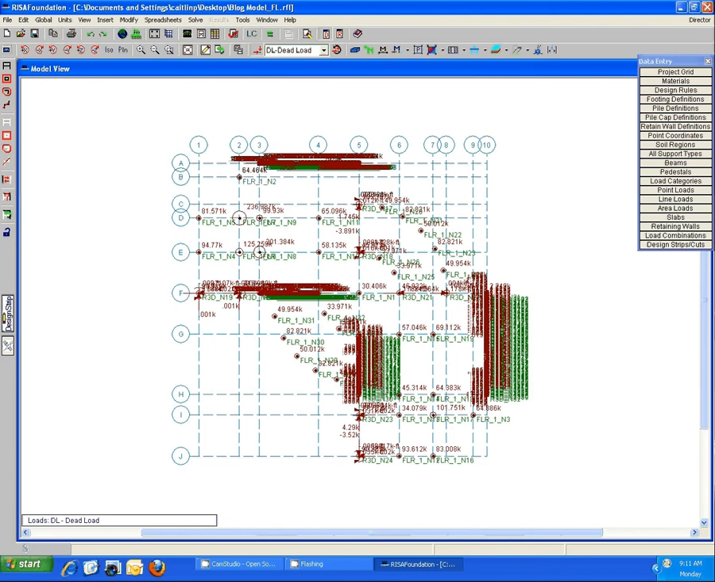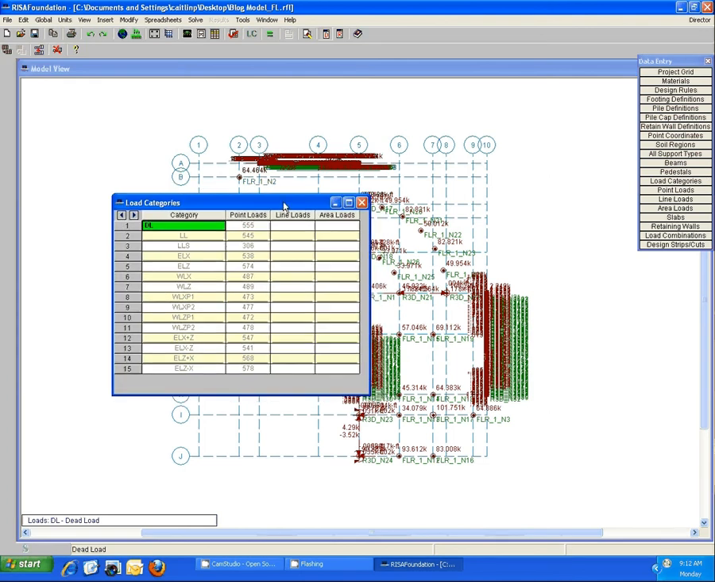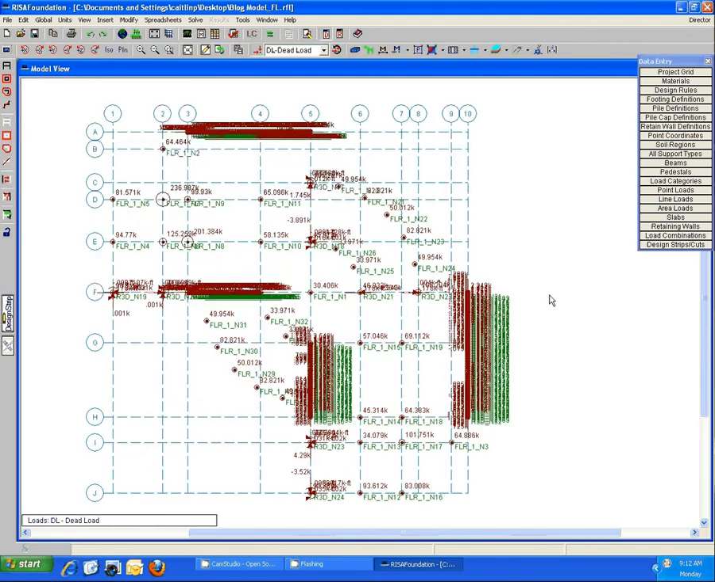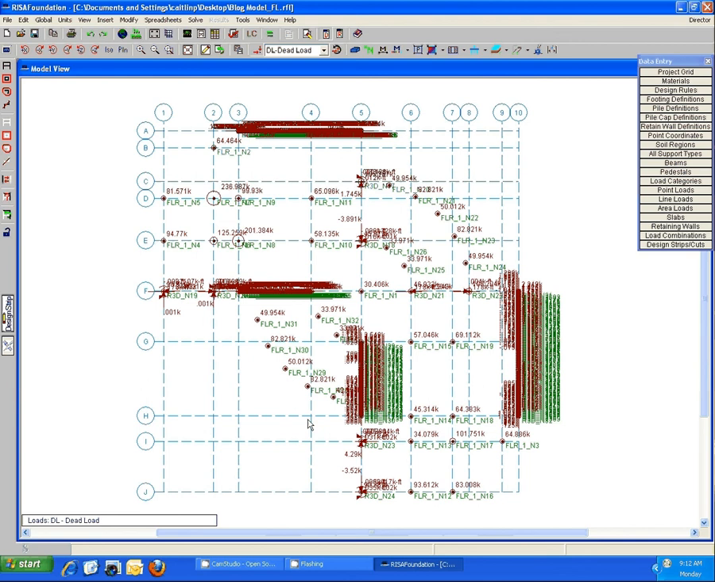Again, you can take a look at the load category spreadsheet here and confirm any of the loads that carried through, gravity or lateral. And once you've done that and feel comfortable with your loading, you can go ahead and build in your RISAFoundation model and again solve for your design and analysis.